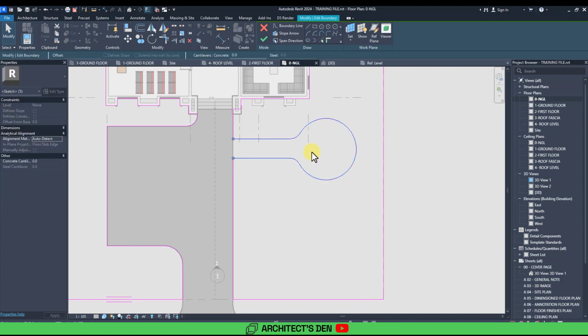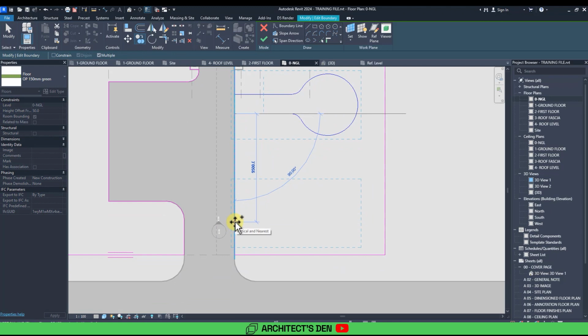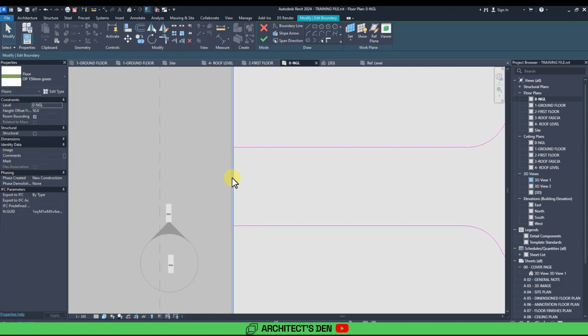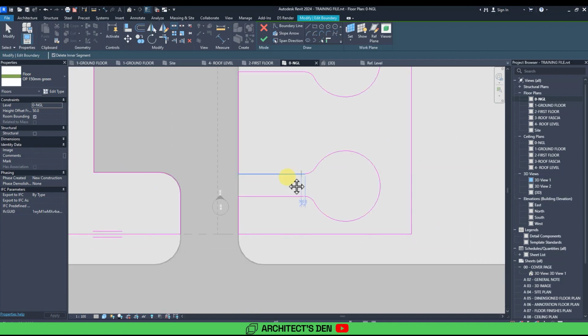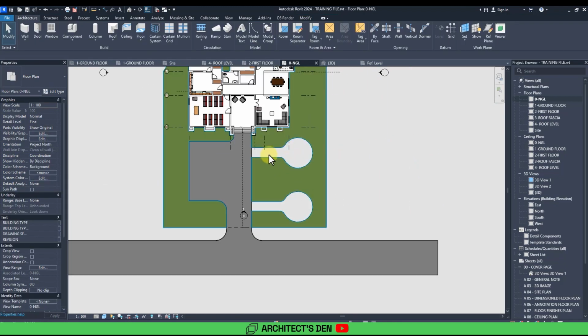I can select this, copy, maybe place another one somewhere here. So I have 2 of this. I need to split open this line. For me to do that, I'll click on split element. See my check delete inner segment is checked. I'll click here, making sure the right line is highlighted, and it's going to delete the inner segment. And once that is done, I can click finish. So I have this opening.